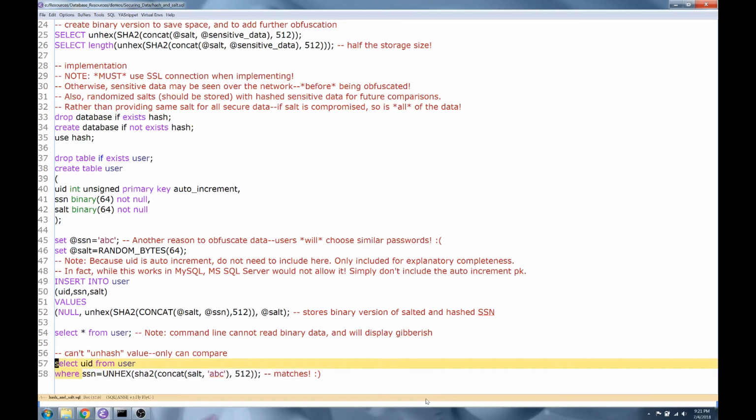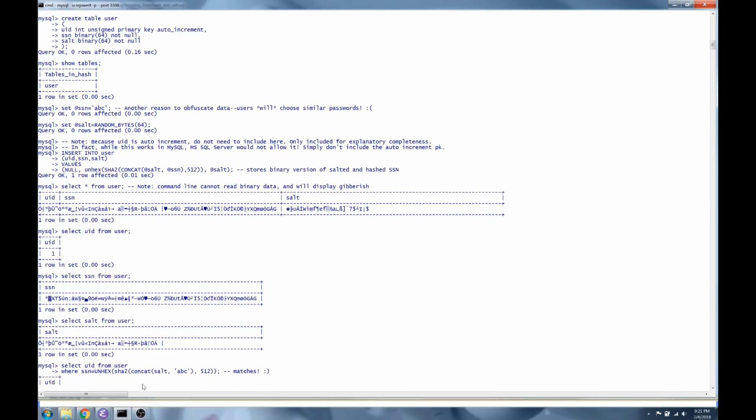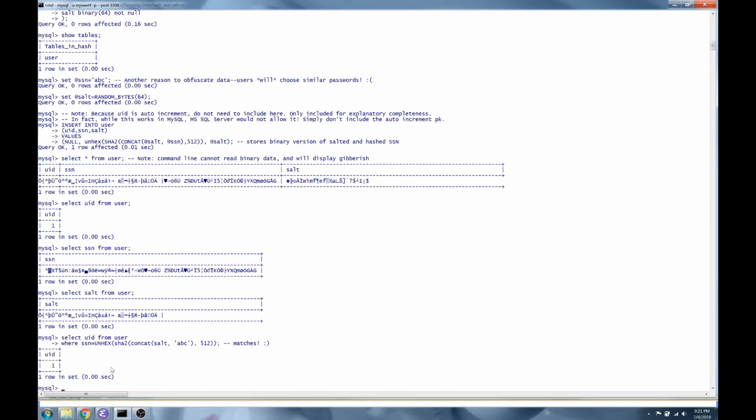So let's do that right now. And let's put this in here. And in fact, it does work, right? So based upon that concatenated salt, which is hashed with the secure hash algorithm 2 512 hashing algorithm, it was unhexed, put in binary to make a comparison to the actual value that's stored in SSN. It showed, in fact, that belongs to user 1.